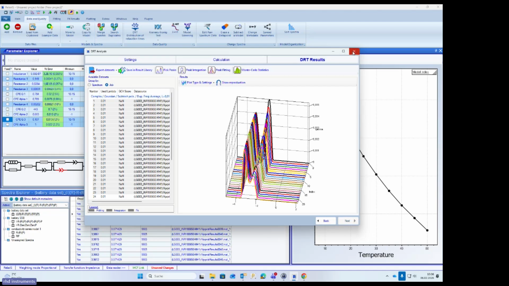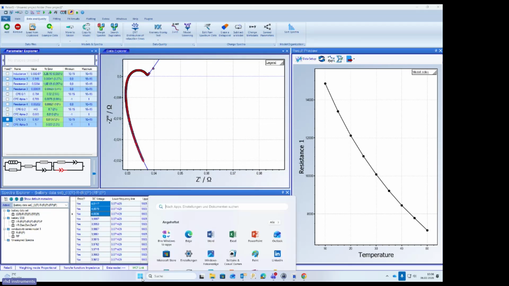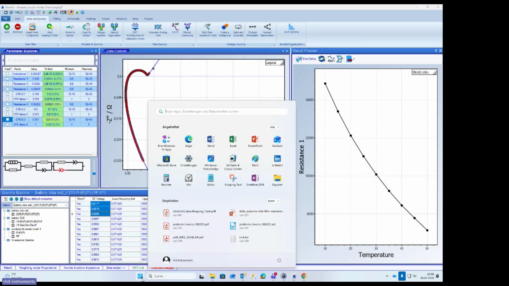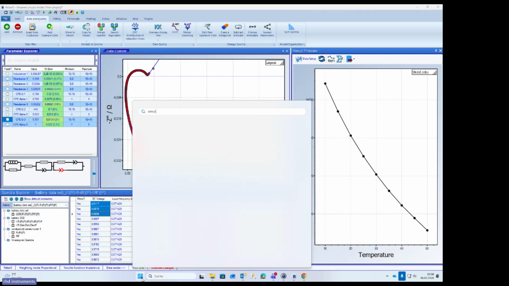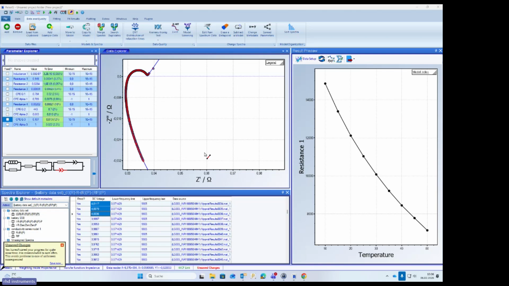Yes, this was quite a lot. One thing I would maybe just like to quickly mention, but I have forgotten to open this. I need to open the simulator. Where is it? Here. If you have a RelaxIS license, you not only have the RelaxIS suite, you also have a circuit simulator. I just want to show it quickly.